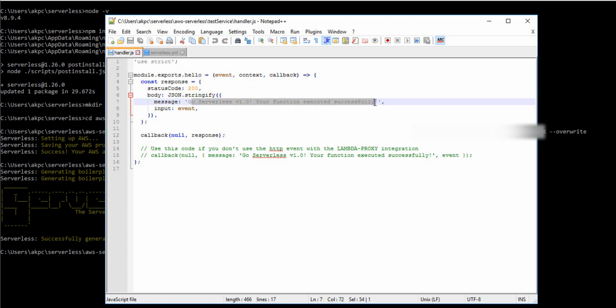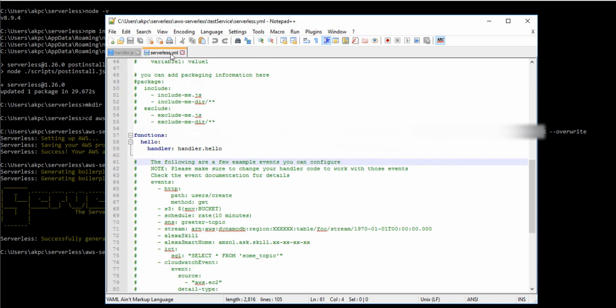So we'll write our first serverless service, and the input is the event. The event is actually the HTTP trigger. So we will see that HTTP trigger in our response as well, just to confirm what has triggered it.